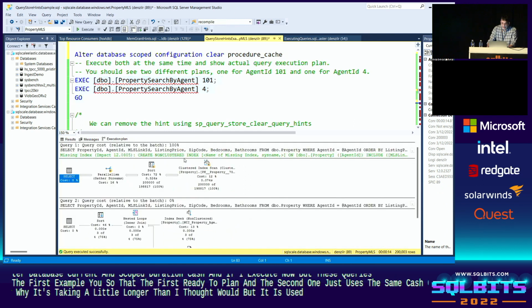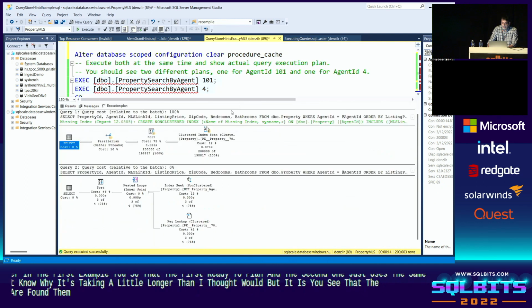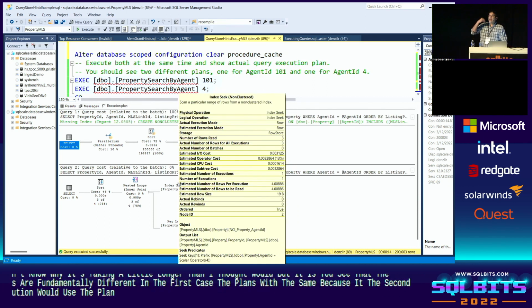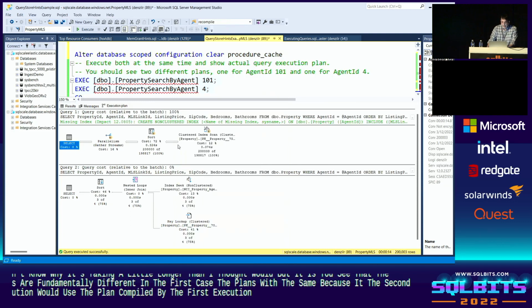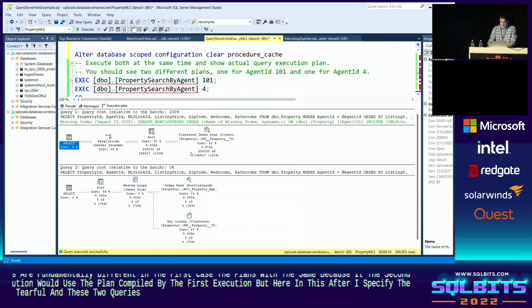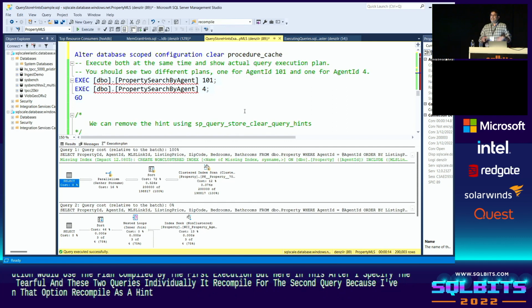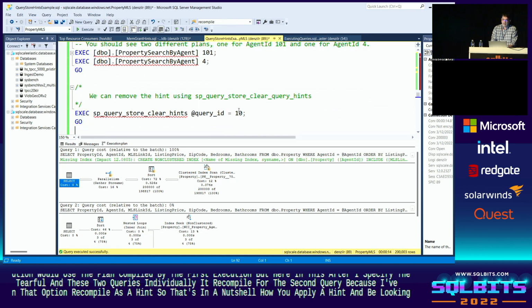You'll see that the plans are fundamentally different. In the first case, the plans were the same because the second execution would use the plan compiled by the first execution. But here, after I specified the hint, if I run these two queries individually, it recompiles for the second query because I've given that OPTION (RECOMPILE) as a hint. So that's in a nutshell how you apply a hint. And we'll look at this in various scenarios.